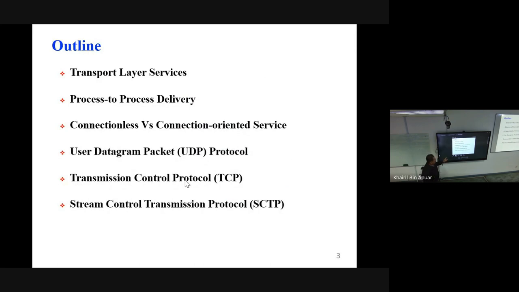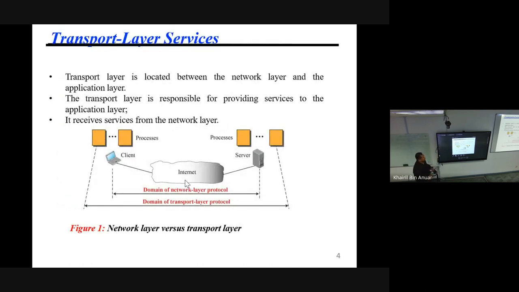So this is the outline. You will see the transport layer services, process-to-process delivery. What does connection-oriented and connectionless service mean? User Datagram Protocol, shortly known as UDP, or the Transmission Control Protocol, shortly known as TCP. Stream Control Transmission Protocol, SCTP. So what are these things that we need to identify? Everything here is on the transport layer.